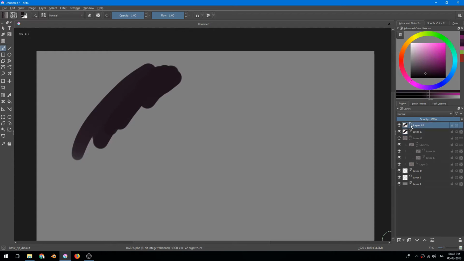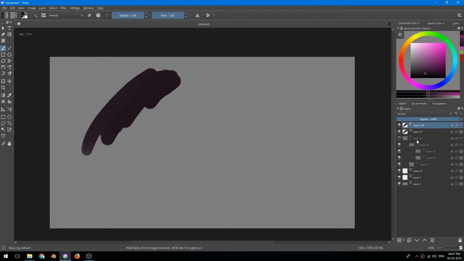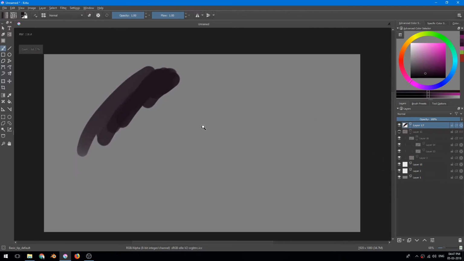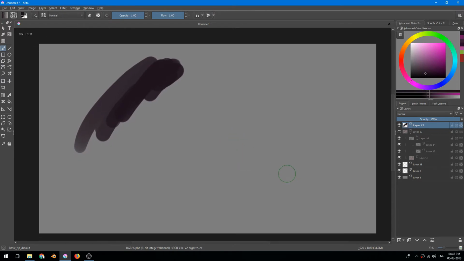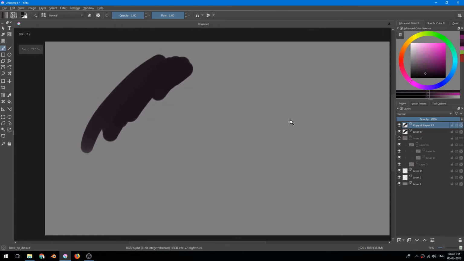It has a different icon than the paint layer. When it was not added, this was semi-transparent, and when this was added, both the transparencies were added, so it became more opaque than it was previously. Now this can be done in another way by means of keyboard shortcuts. You can simply press Ctrl J and that will do the same thing. Now it also says copy of layer 17.